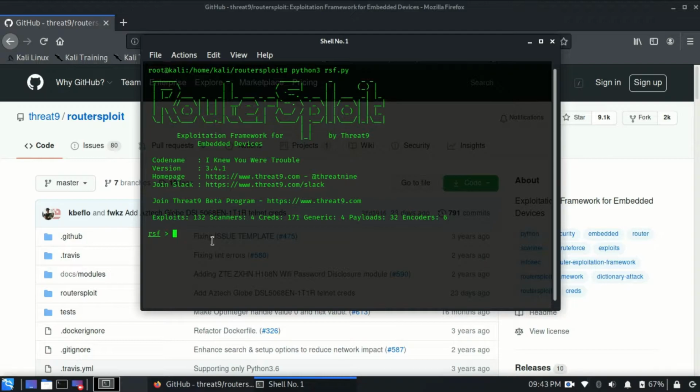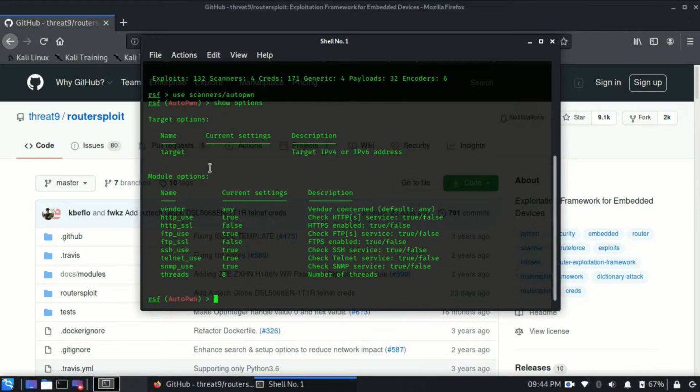The first thing we need to do is get into the scanner module, so we can scan the particular device. For that we will write use scanners/autopwn. This is basically a module inside the scanner. Now we need to see what options are available here that we can modify. For that we will type show options and hit enter. As you can see, there are a lot of options available here.